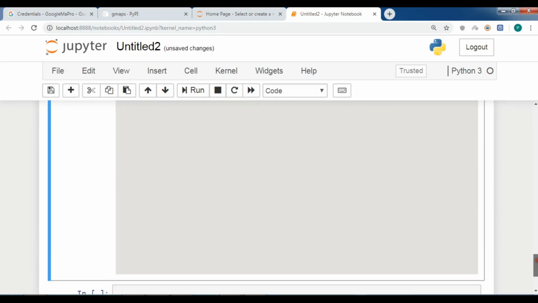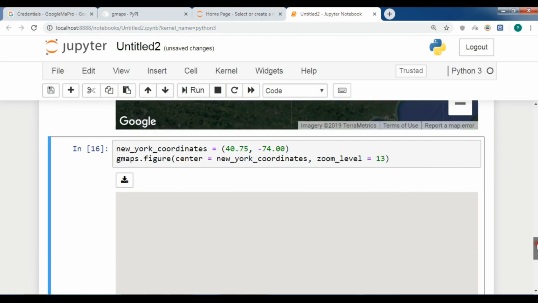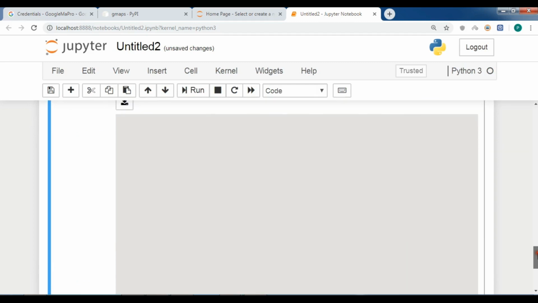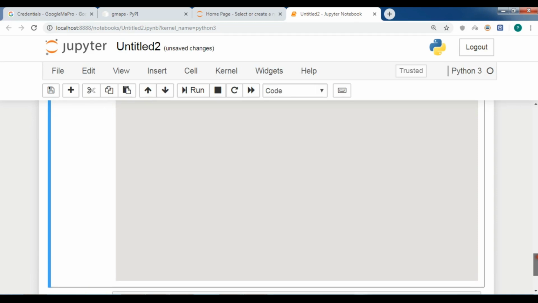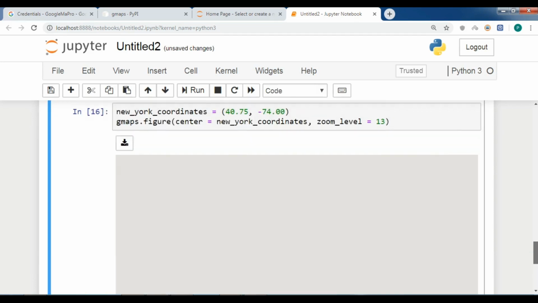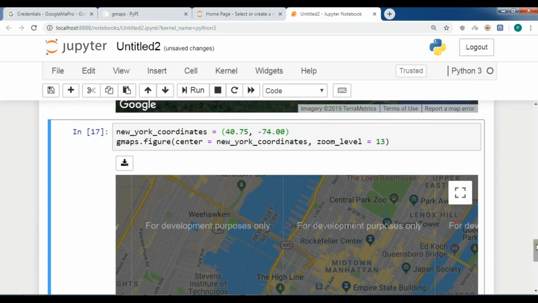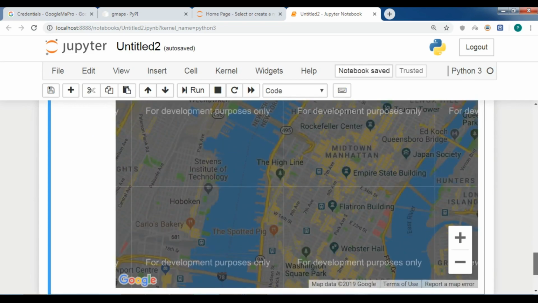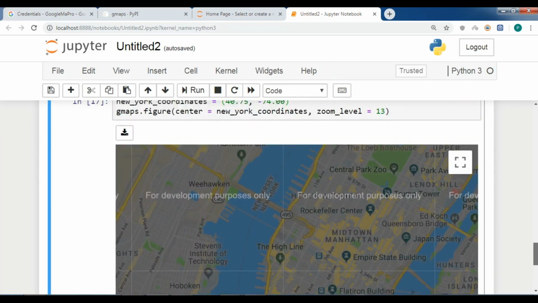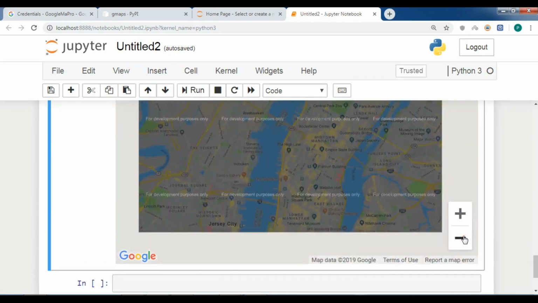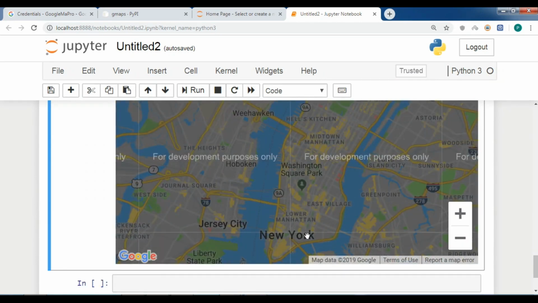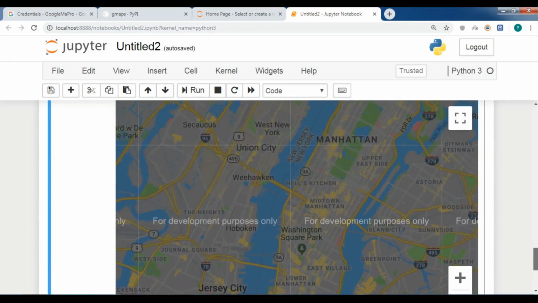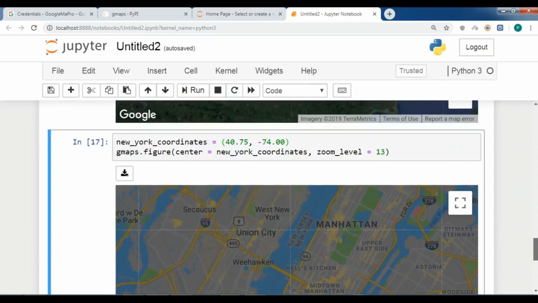So now I am waiting for this, because it's related to the internet connection. You can see we have a map in here. Now you can see that these are our coordinates, and let me make it smaller, and you can see we have New York in the center. So like this, you can set the zoom level.